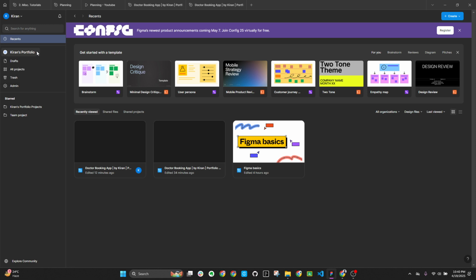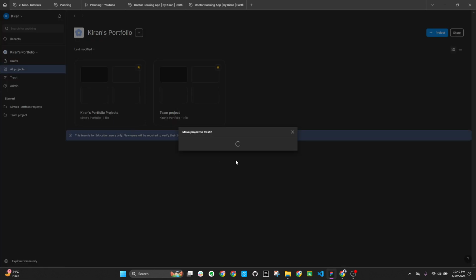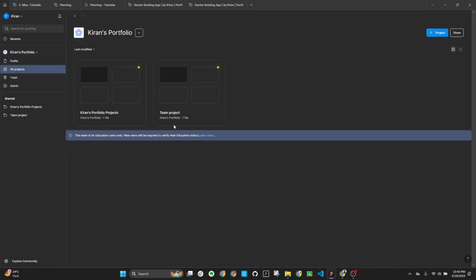I have this team and I want to go to the teams. So I want to do this. I want to go to all the projects which are within this team and I want to do some settings. So you'll be seeing this. So let's remove it from now. This is the only project you will be seeing, which is created by Figma by default.